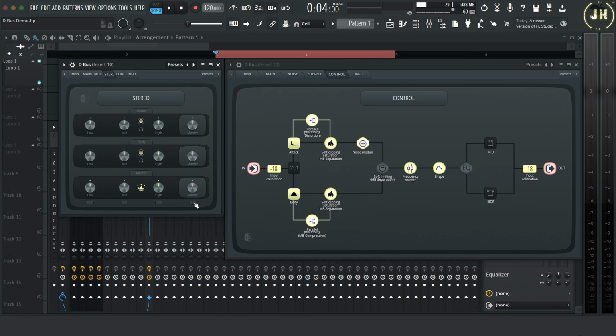And the last button, the master, is a quick access to listen in mono your entire drum bus. So if you enable this button, the drum bus will become mono. The purpose of this button is to have a quick access to listen in mono the drum bus.